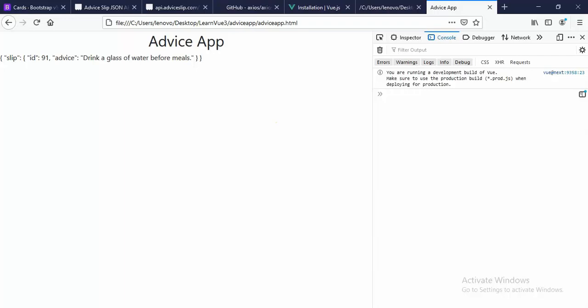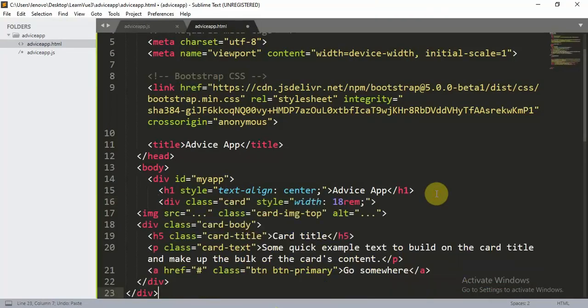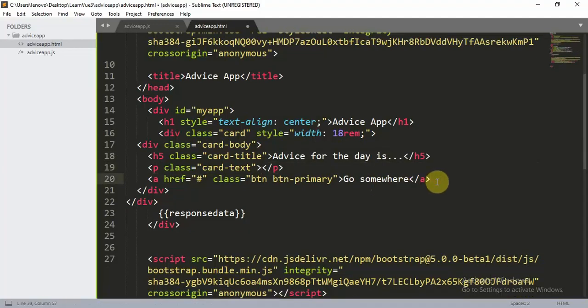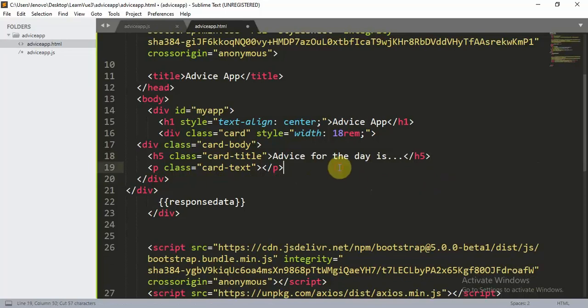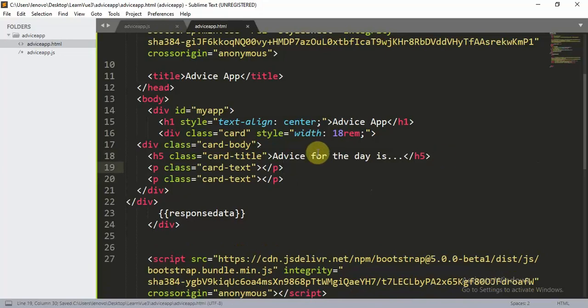Now we can create a card. We can paste the card here, and we can remove this image because we don't need it. We can write advice for the day is. And we have two things, so we can remove this and give two p classes. One is the id and another is the text.